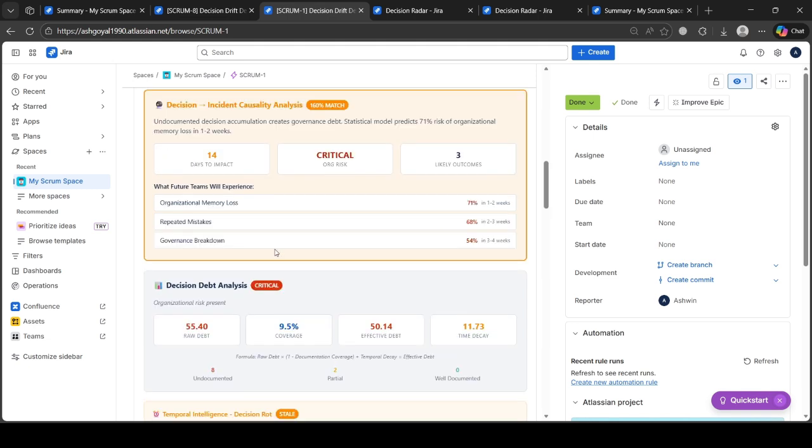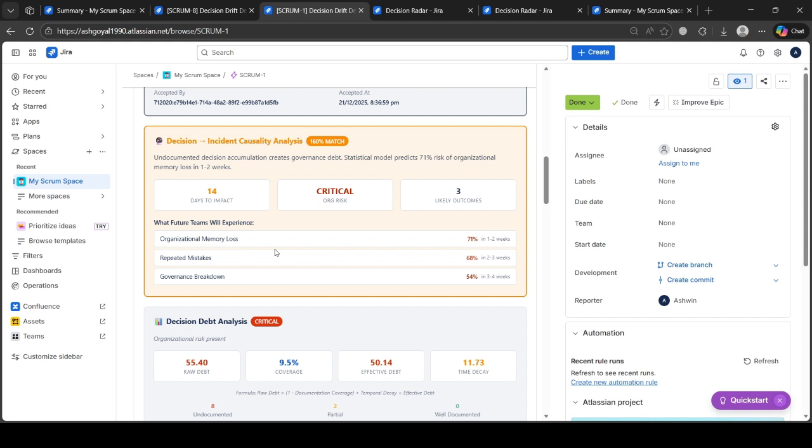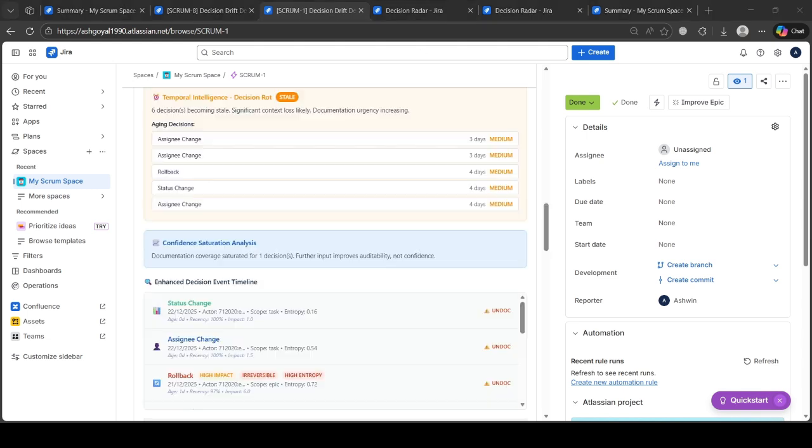Now, this is decision incident causality. What it shows is what's going to happen now based on all this analysis. See what it clearly shows: statistical model predicts 71% risk of organization memory loss. There's a risk of memory loss. And basically, this is deterministic pattern recognition using organization history. It also shows an enhanced decision event timeline, which includes status change, scope, entropy, and all. And it also shows temporal intelligence, decision rot, like six decisions becoming stale.